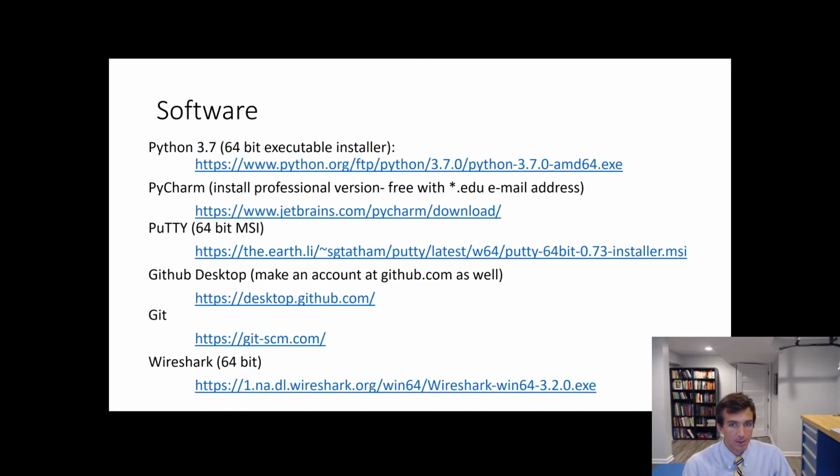You're going to need PuTTY as well. We're not going to need this again until later in the semester, but this is a tool that allows us to connect to remote servers. Again, get the 64-bit edition.